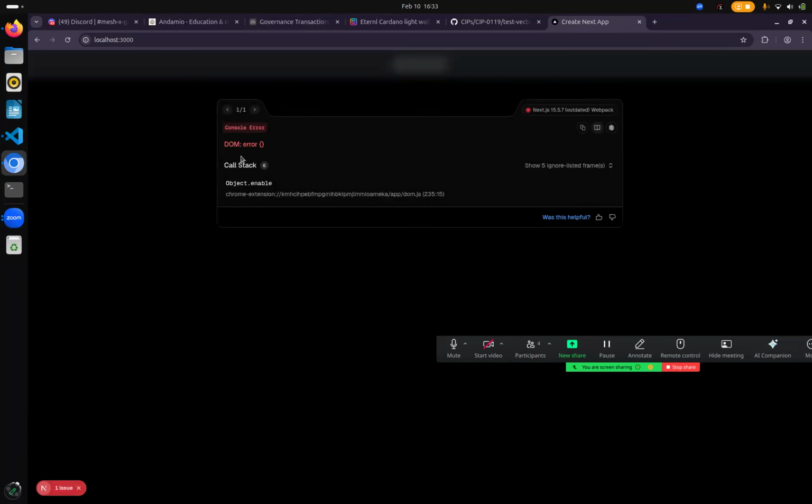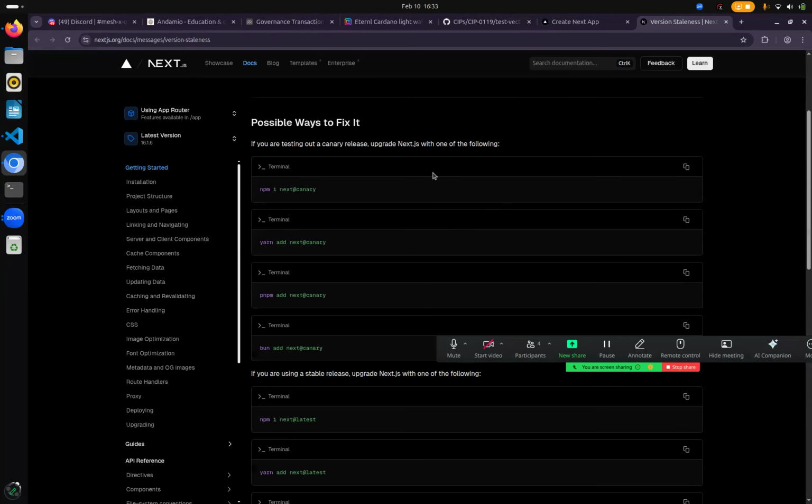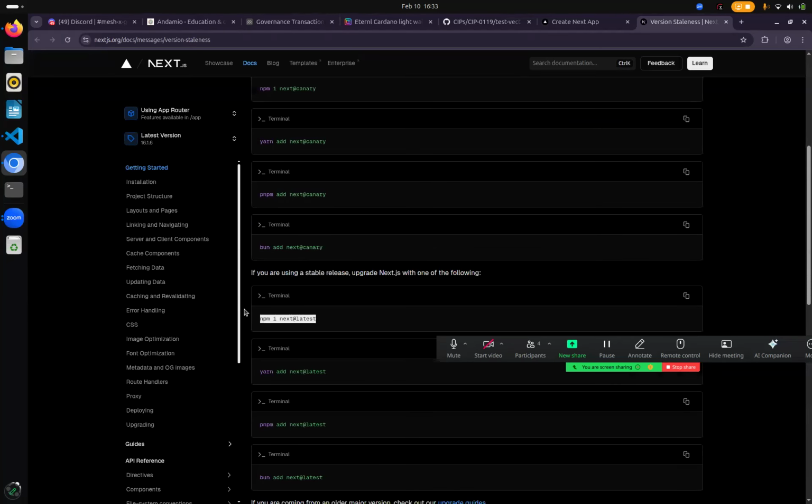Right, call stack object enabled. What exactly is the issue? Is it a Chrome extension? A Webpack issue? Why did this error occur? In the error overlay, a message was shown that the detected Next.js version was out of date. But we did npm install, no? No, I think we need to put next at latest.